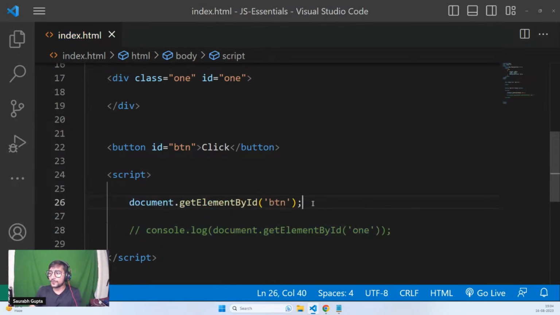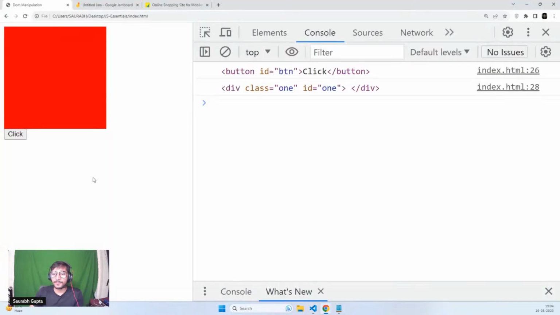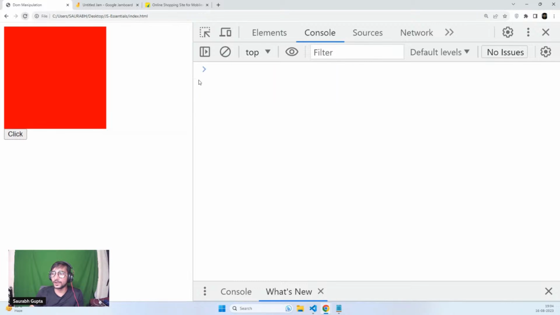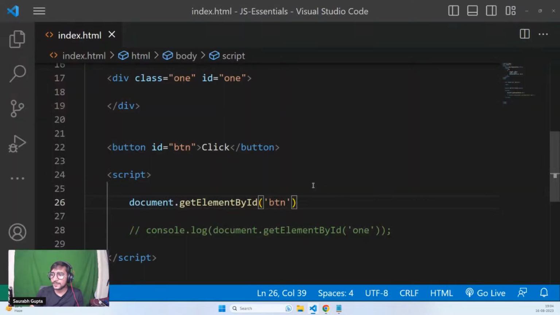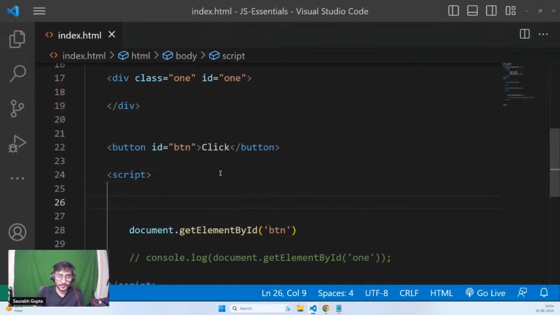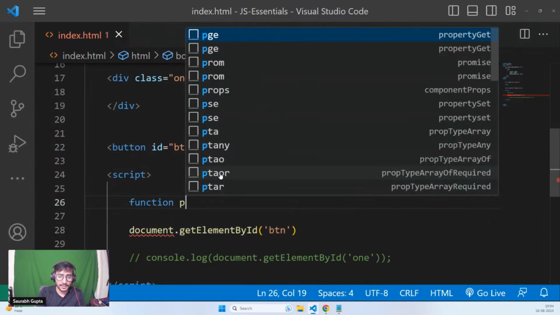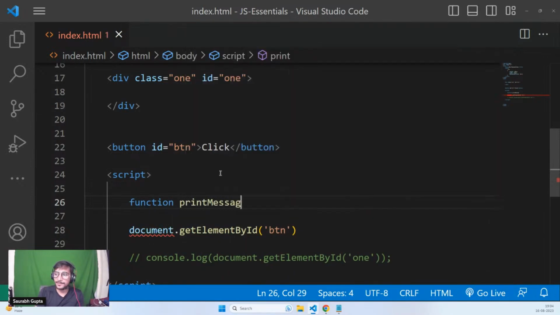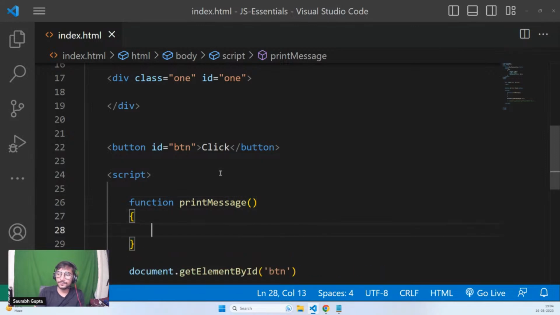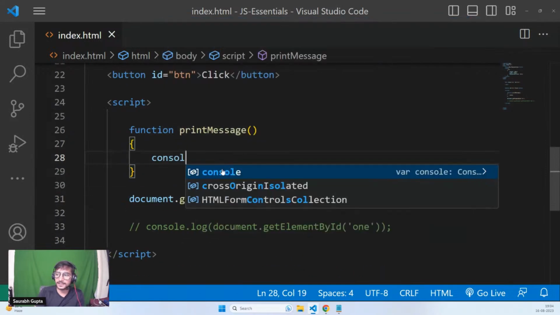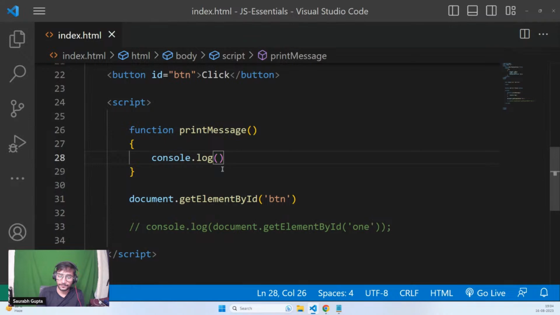Now guys, what was my task on the button? My task was when I click on this button, I want to print hello in the console. That was my task. So I'll create a function now. Function, let's say printMessage. And the task is console.log hello.